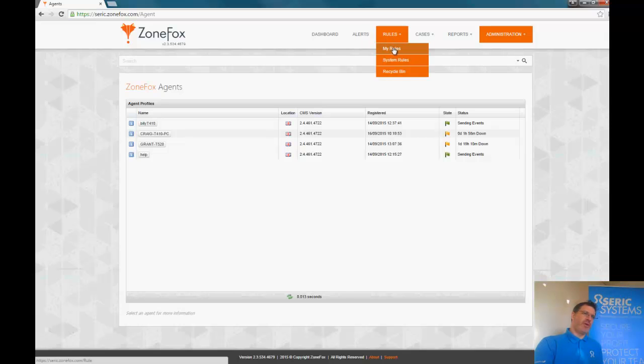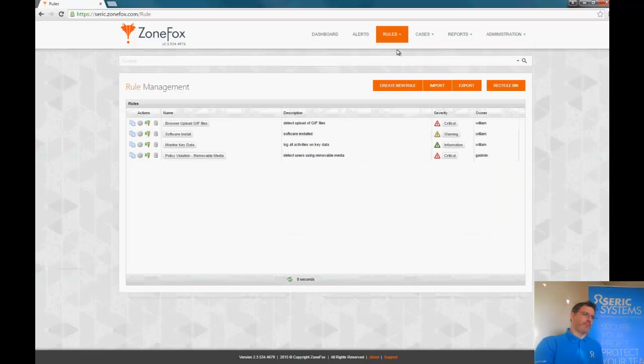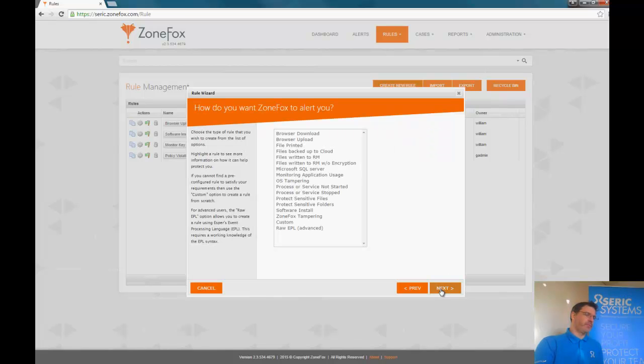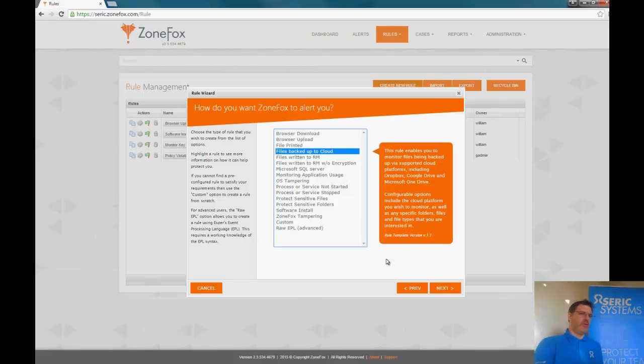So we go and have a look at some of the rules. Now, generating a rule is really easy. Just go through this wizard here. So here's some of the inbuilt rules. Detect browser downloads, if a file is getting printed or backed up to a cloud. So let's try this one.